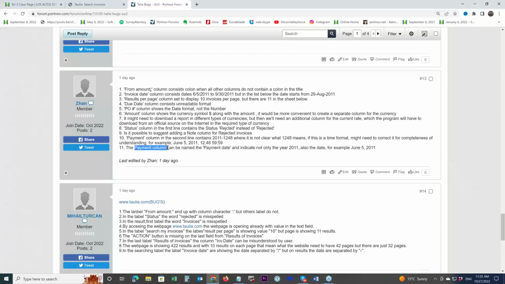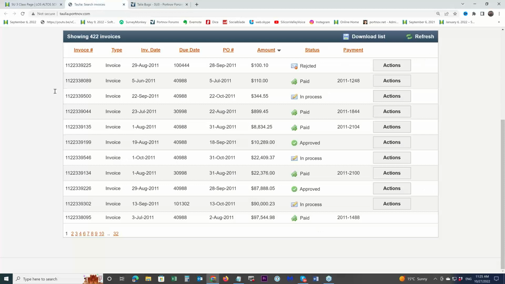The payment column can be named the payment date. Payment column, okay. But it is not a date. It is not the date, really. I don't know what those numbers are, but it's anything but date. I mean, you can call it Michael Portnoy, but it has nothing to do with Michael Portnoy, and it has nothing to do with the date.